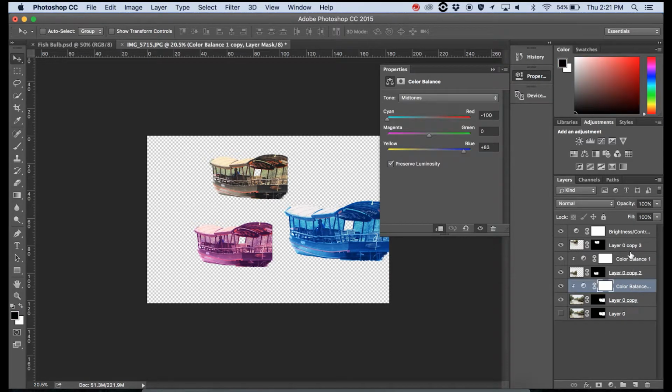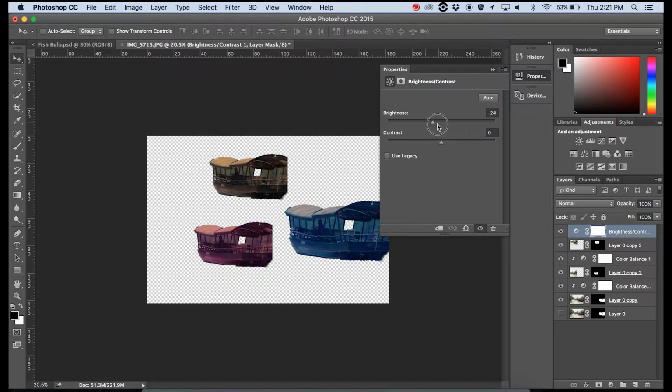Now, both of these here are only applied to the layer underneath. This one here is applied to all of them universally. Very, very important way to understand color adjustments.